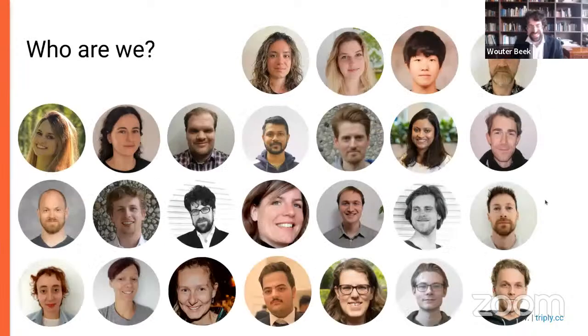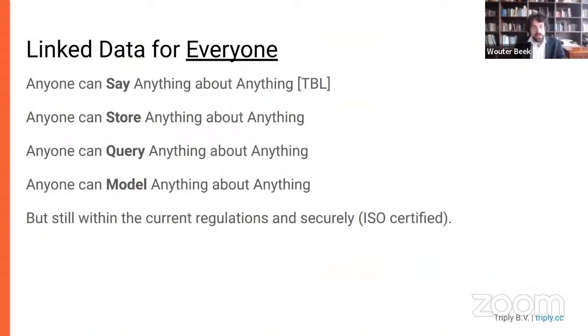So this is basically who we are. We're just a bunch of really enthusiastic linked data people. Some of them from academia, but also some of them with commercial experience. And especially the mix, of course, like diversity in the team, is always good from that perspective. So we also have a motto as a company, and that's linked data for everyone. This is a very simple phrase, but has a lot of components to it.